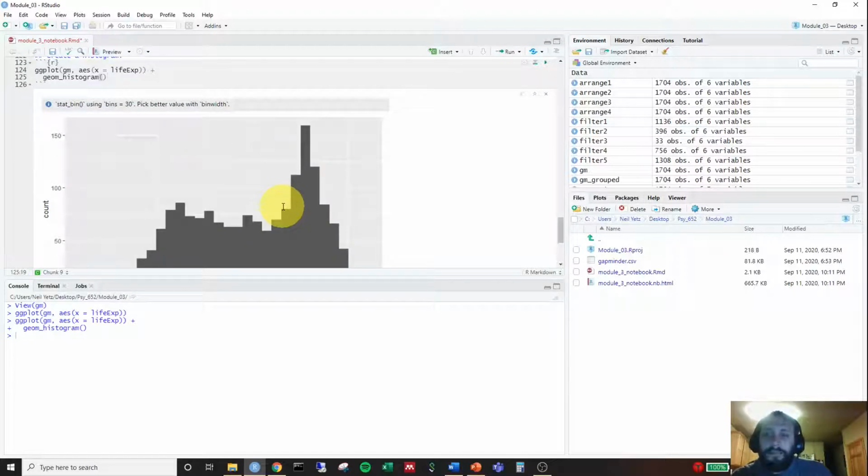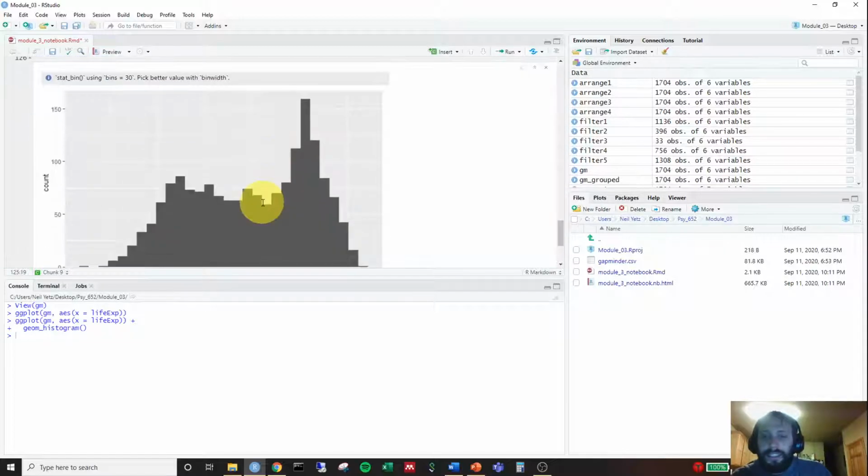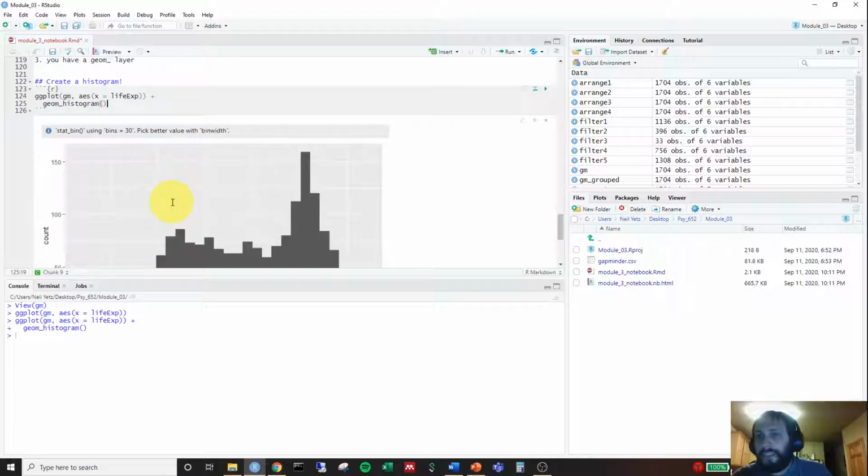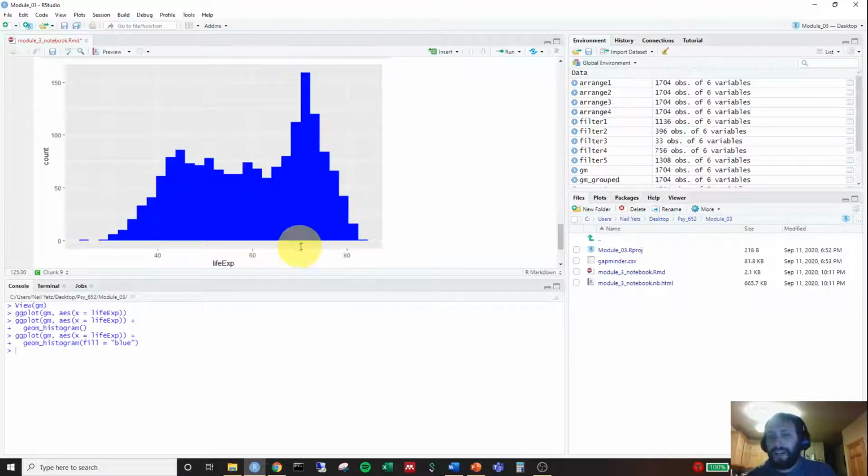Now let's say I don't really like the color of this. I want this to be blue. Gray doesn't really do it for me. We can add these things called arguments within our geom histogram. Let's say I want this to be blue. So we'll use an argument called fill equals, and we can type in blue. If we press play again, our graph turned blue.